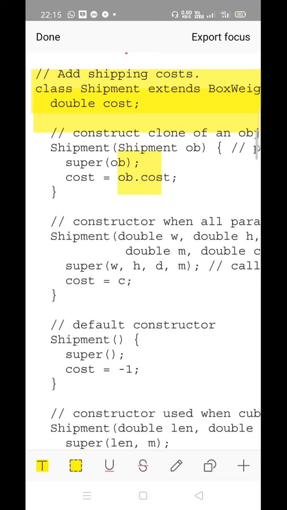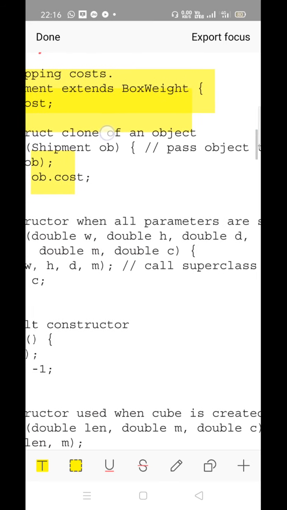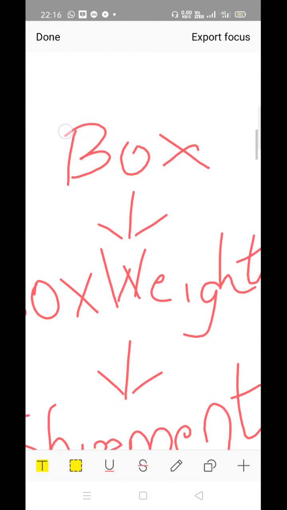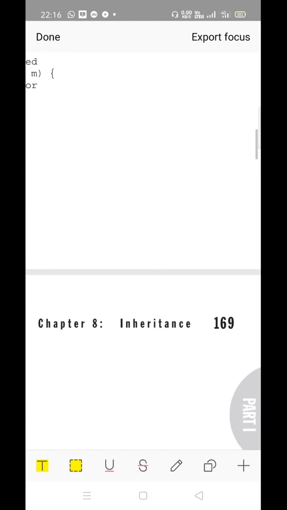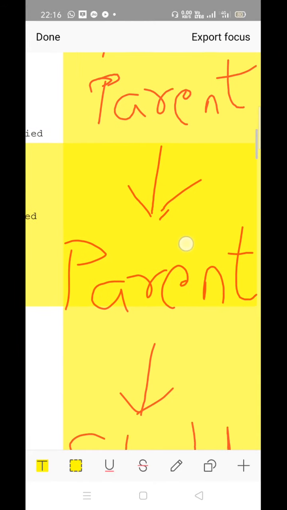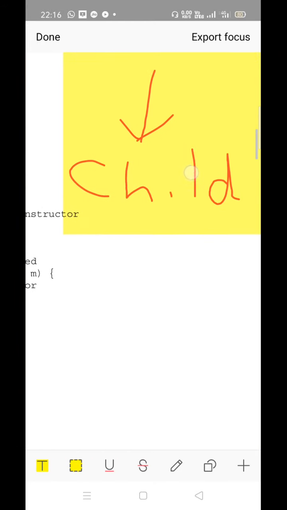Now, the next module. As I said earlier, we are considering grandparent to parent, and from parent to child. So we are defining a multi-level hierarchy now. Shipment is the child which extends the properties from BoxWeight. Now concentrate on this diagram. Earlier I said, in the previous diagram, that properties are derived from grandparent to parent, and from parent to child.